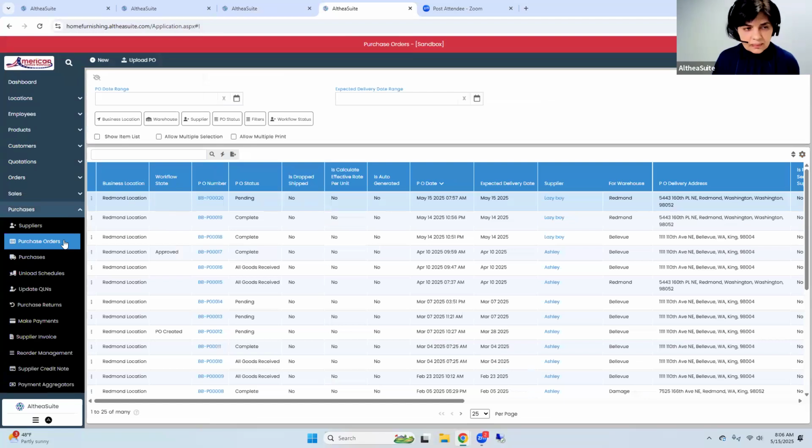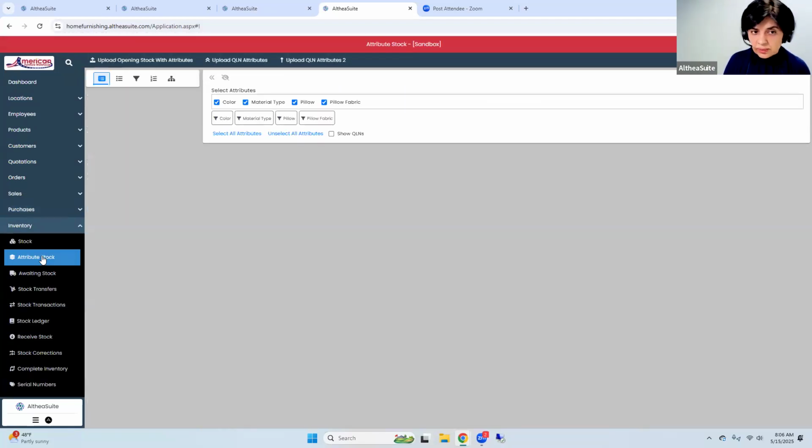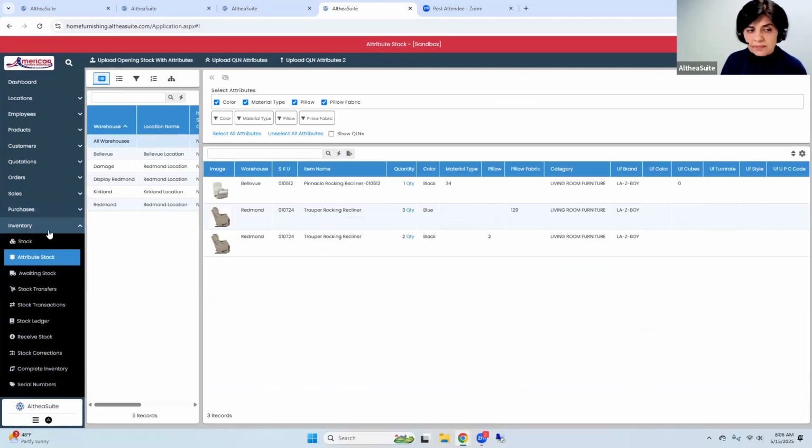Coming to the main thing, the attribute stock. As the model number is the same, the stock screen will show you the consolidated stock, like you have 10 of these. But now you want to know in which combinations those 10 are there. So there is another screen here, attribute stock.